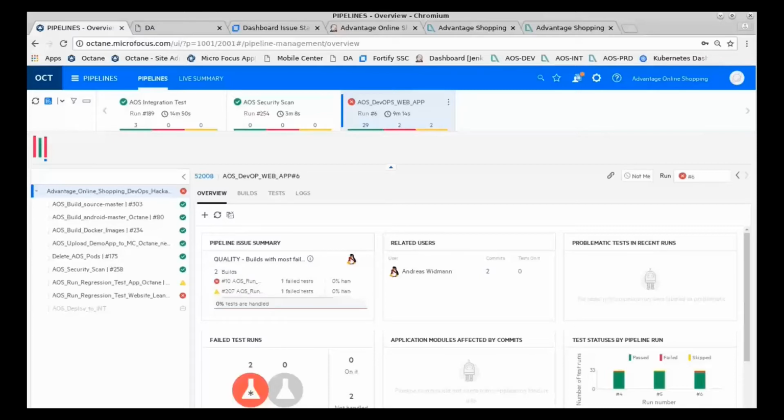And if we have a look at the selected object, AOS DevOps web app, you can see on the left side all the different jobs belonging to this multi-job. We can see that for this Jenkins multi-job, there is a sub-job called AOS build source master, another one AOS build Docker image, and so on and so on. So you can see here the split for this Jenkins multi-job.